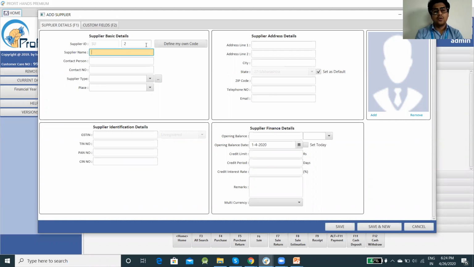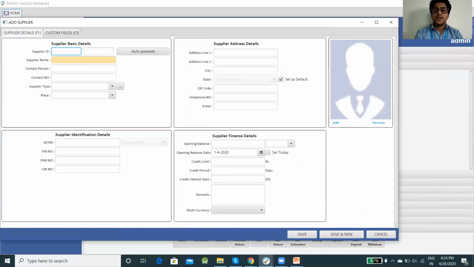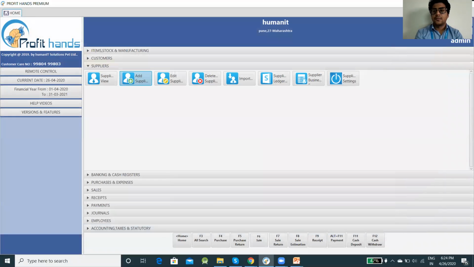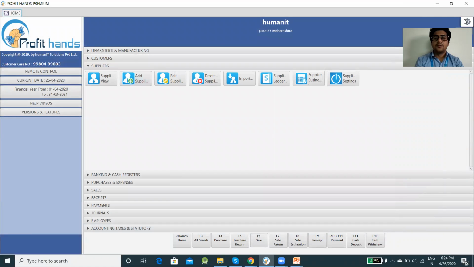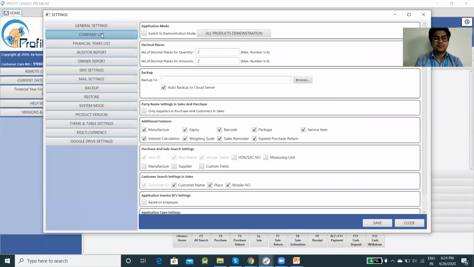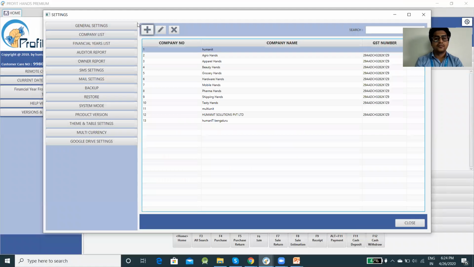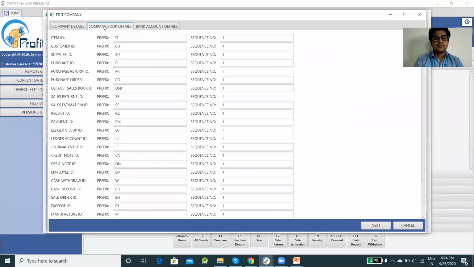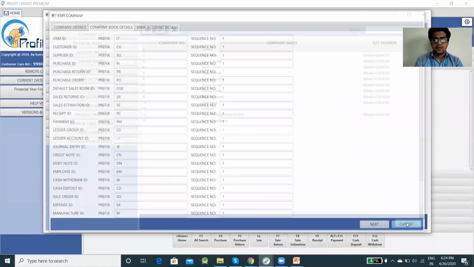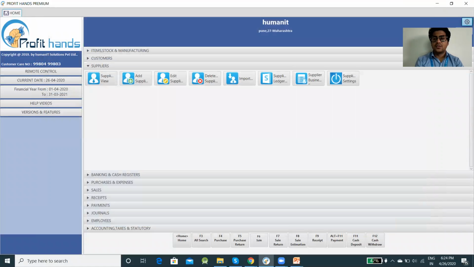So you can define your own ID also by clicking on here. And by default, as I've shown you in settings while creating a company, for supplier, for fixed IDs, you can set the prefix and the sequence number from here. So let's create one supplier.